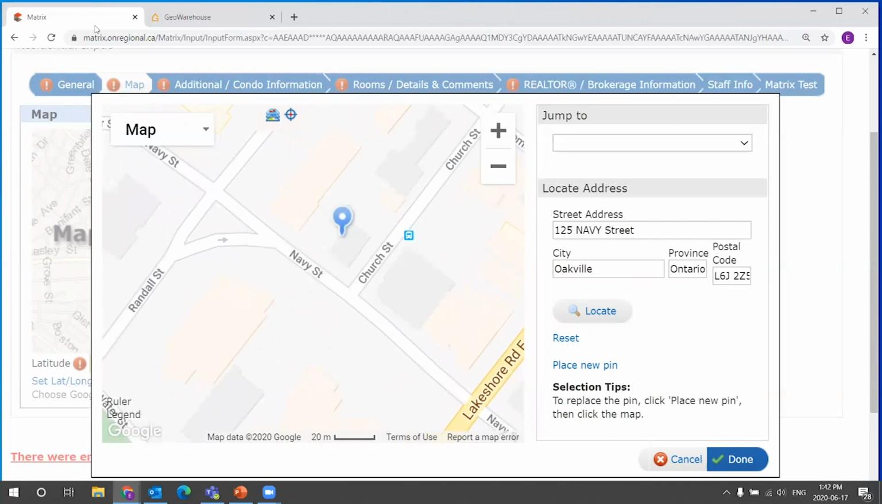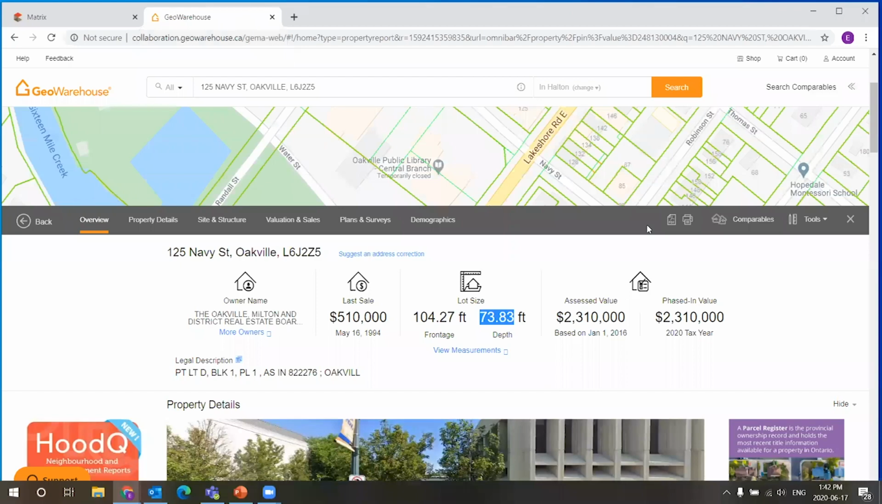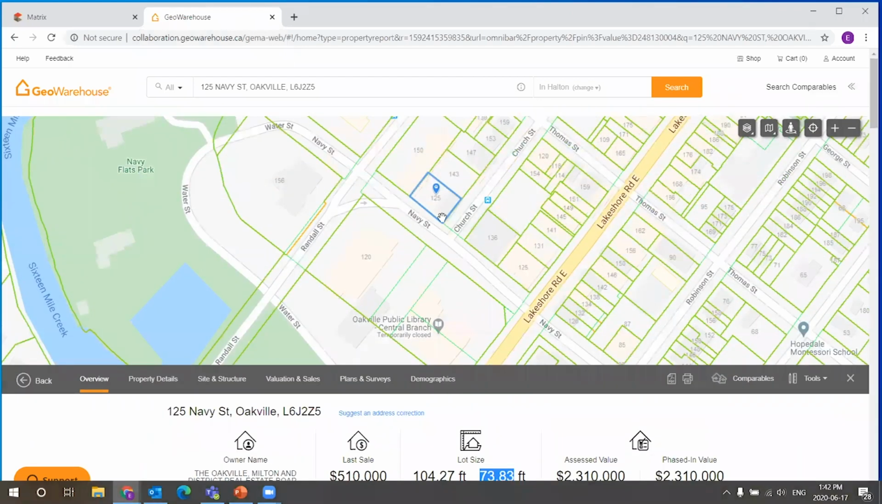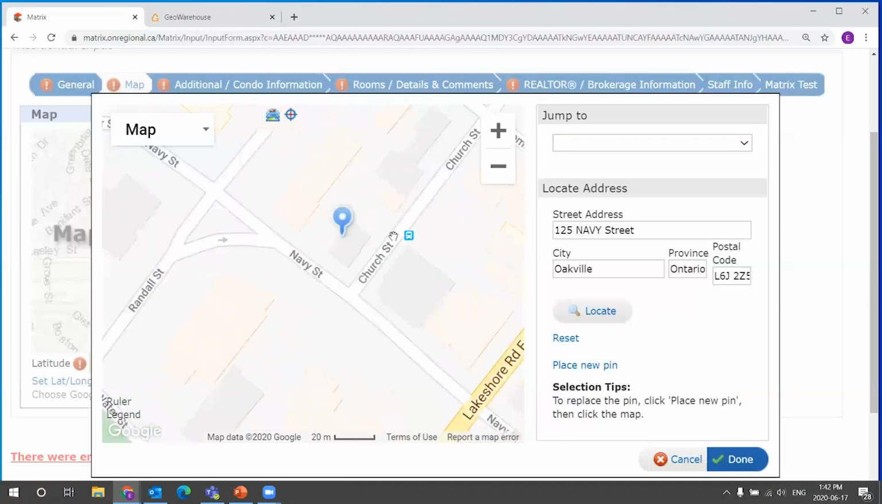Okay, so we're on Matrix right now. If I was to click on Geo Warehouse, it should look very similar. Navy and Church, that lot, right? I just have to pin somewhere on this lot. The shape it has is this rectangle right here. It's about a half acre or less than a half acre, by description. If I just drop this pin somewhere on the building, somewhere on the property, just get it in the right spot. Okay, and once you've done that, you just hit locate.